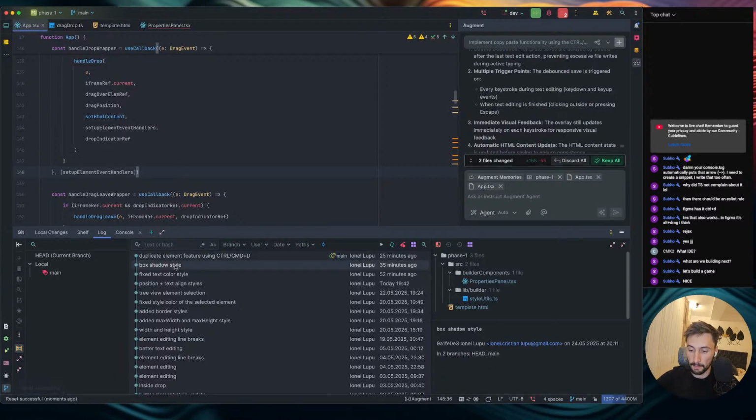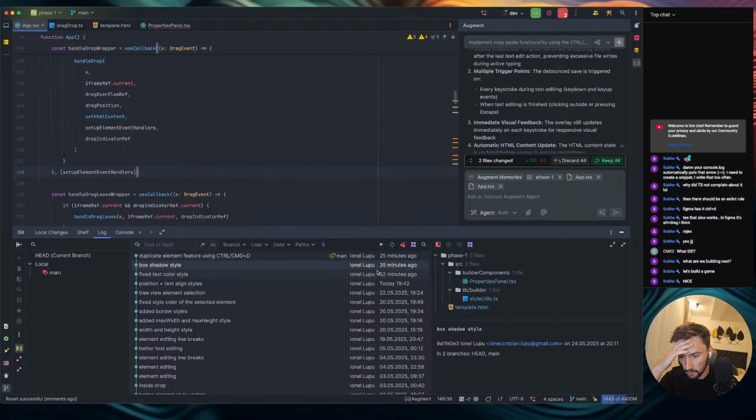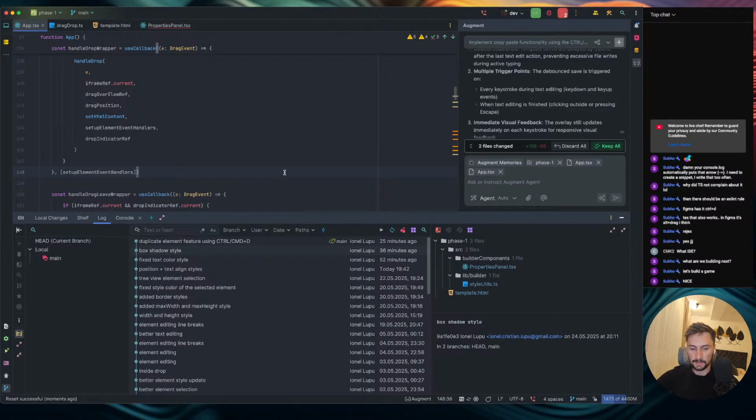Okay. Box shadow maybe? Oh wait. Oh crap. I don't have everything in Git. I reverted. I lost the changes. Oh man. I shouldn't have reverted with the hard option. Oh god. What was it?